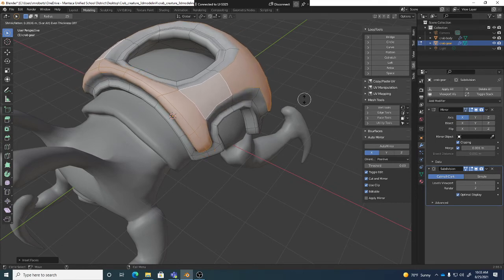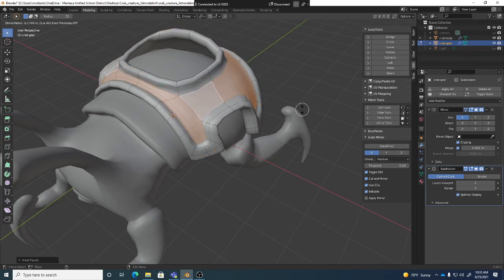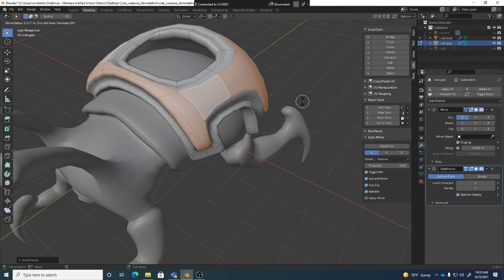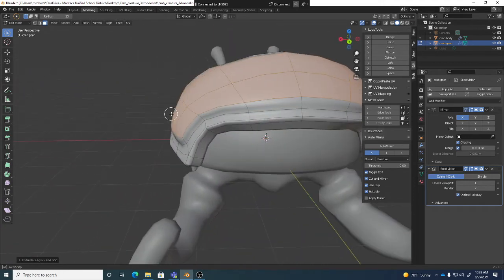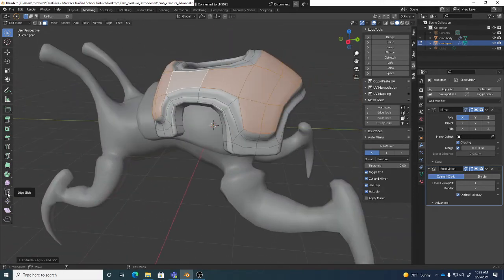You see how I can extrude these out a bit or in, depending on what you wanted for your crab creature. I almost feel like out will be a little more interesting. Remember that extrude along normals pushes each polygon out along its own direction, right? See, these polygons kind of face this way. These ones face that way. Those that way.